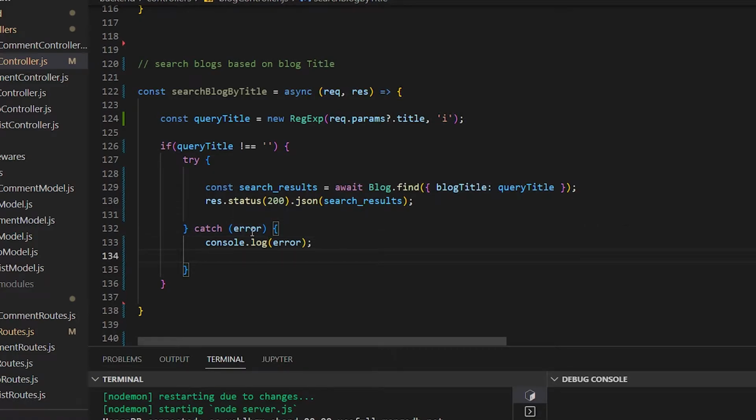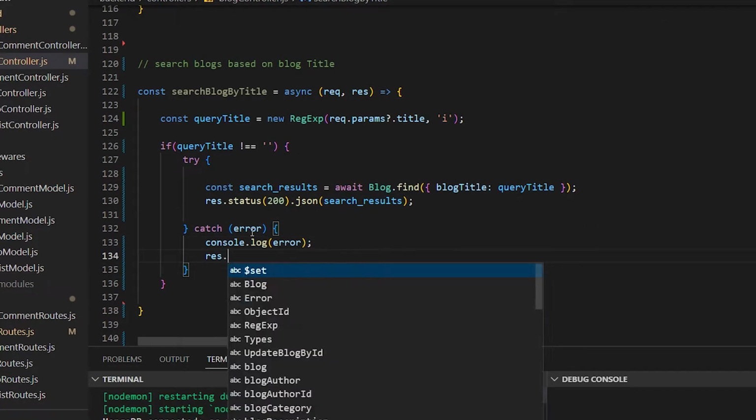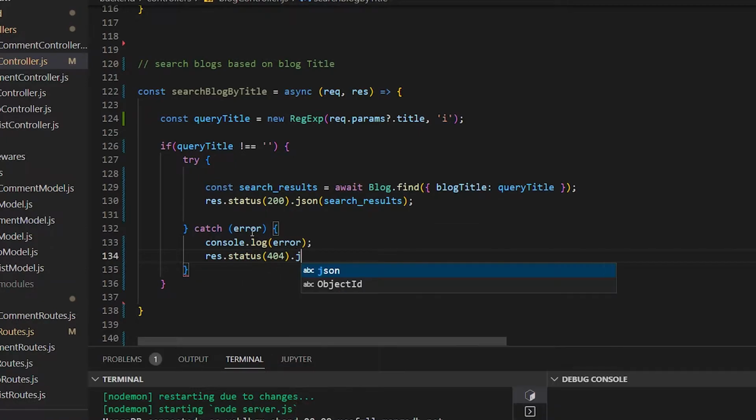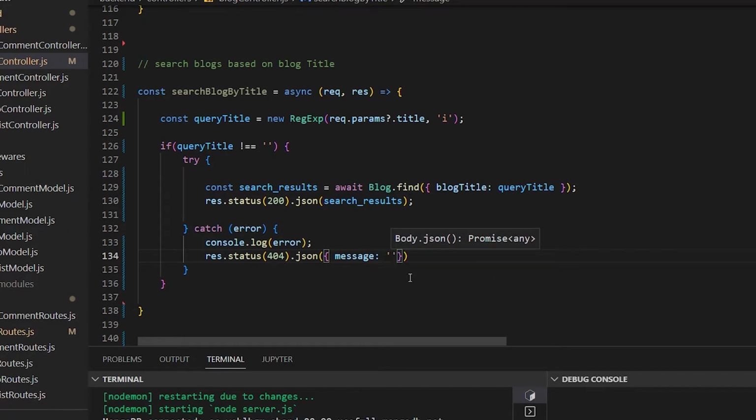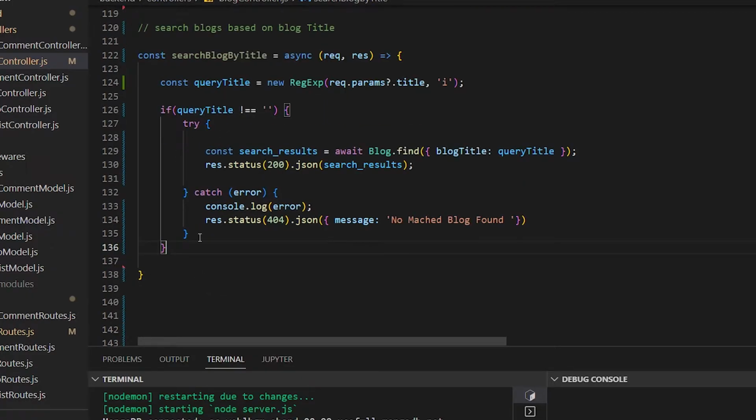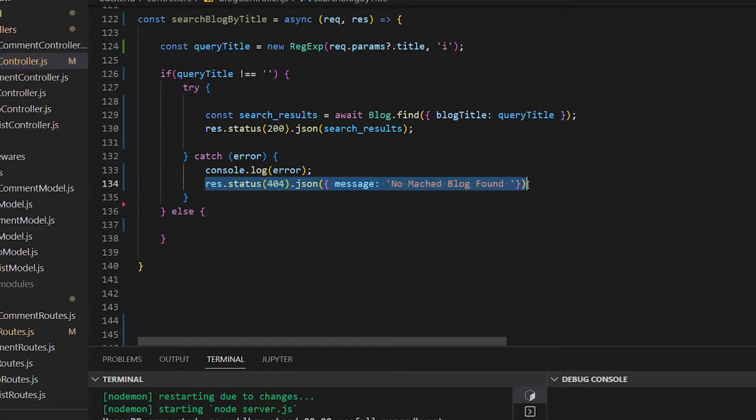Okay, and you can easily write response.status code of 404 that it didn't find anything, and in the JSON message you can say no matched block found with that title. Okay, and if it is okay, so this is very simple. In the else block, you can easily write this. You can copy this and paste it here, and for no matched block, just write it right here.